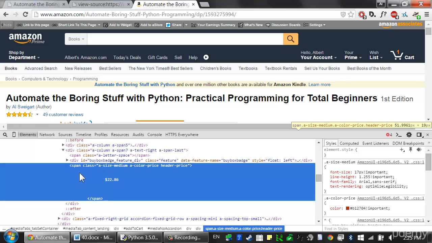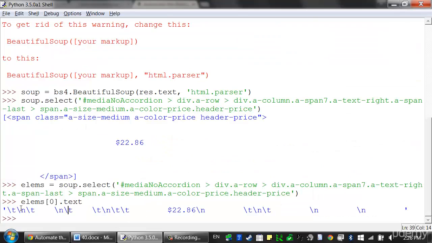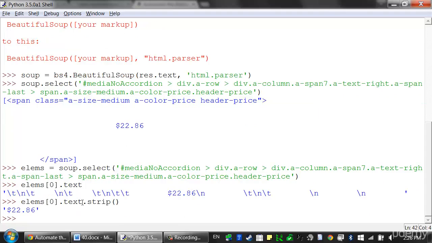And text just holds a string value of the text inside that HTML element. You can see right here it has a bunch of new lines and the price inside of this. There's a bunch of tab characters and new lines and just white space characters. So that's kind of messy. Let's call this strip string method. We've seen that before. And this will return a new string without all of this white space characters on either side of the string. And that returns $22.86. So we've just written Python code that downloads a website and finds information for us.